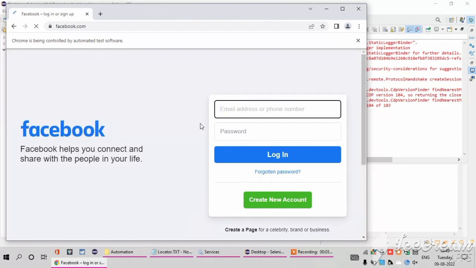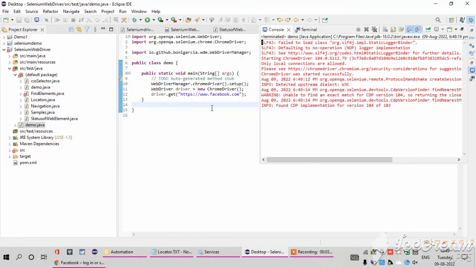That's all. This is the way to open Chrome using Selenium with Java. And that's all.